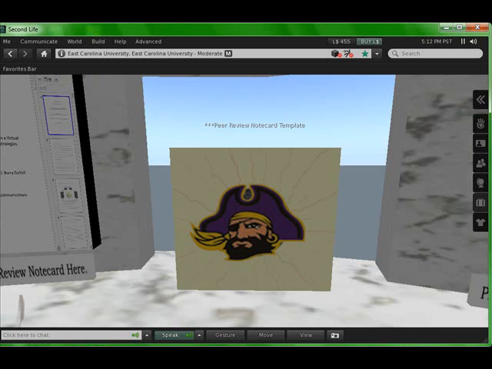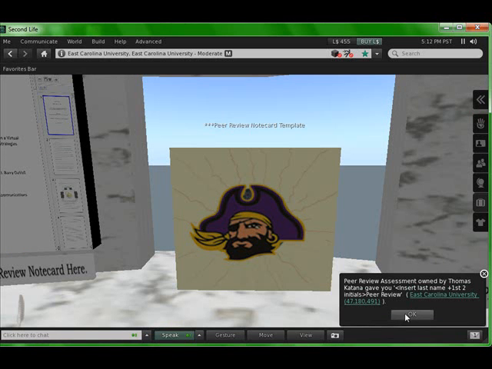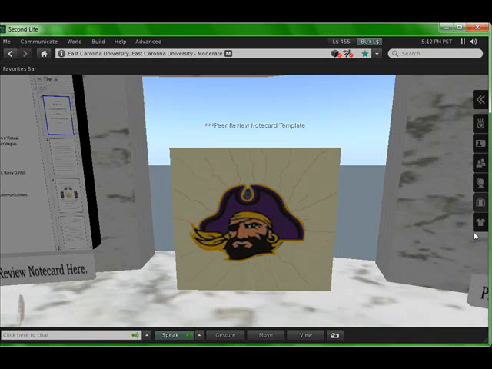After you have thoroughly read each presentation, you need to make your way to one of these peer review note card template boards. This board will hand out the peer review template for you. Just left click the board and choose Keep. The next step is to open your inventory to retrieve the note card.